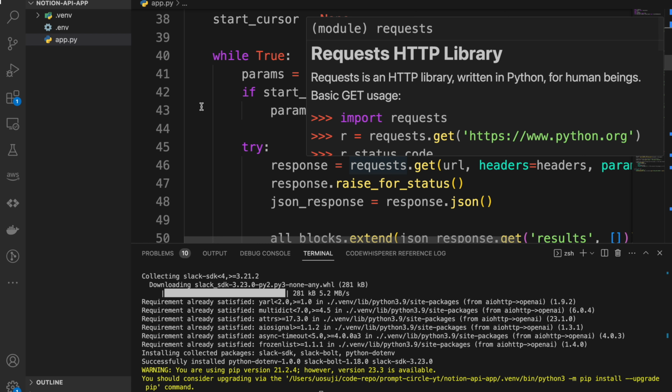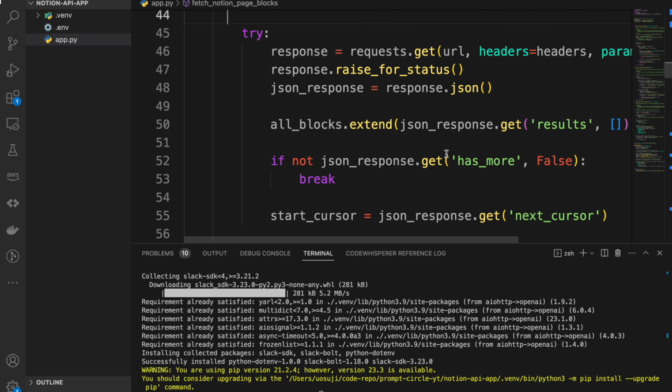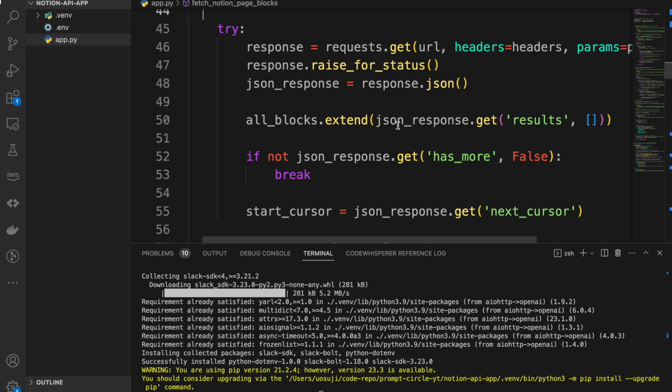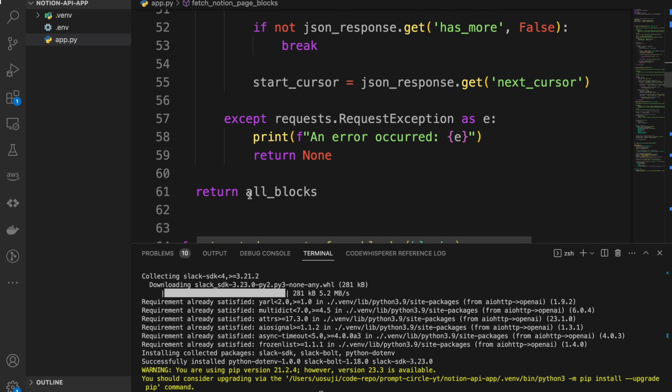So while true, we're just basically making those calls to use the page size and loop through the entire page size and go through the next cursor every time to return the information that is needed. So once we return all of that information, as you can see here, we get all the blocks, then we need to parse that information and return all of the blocks.